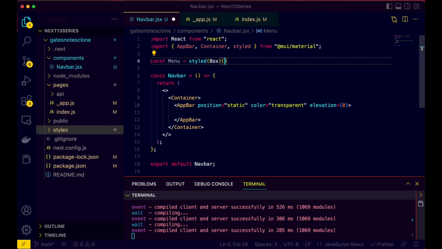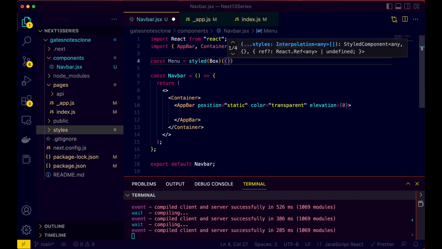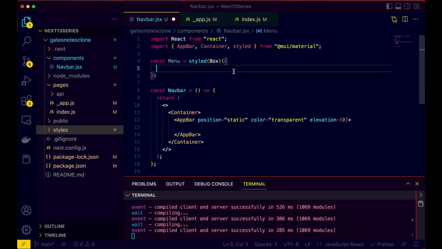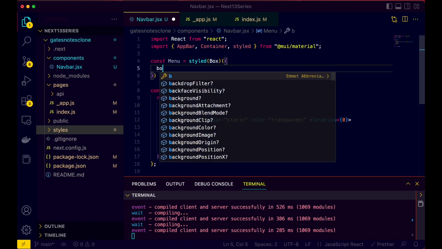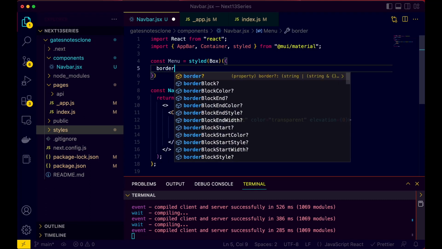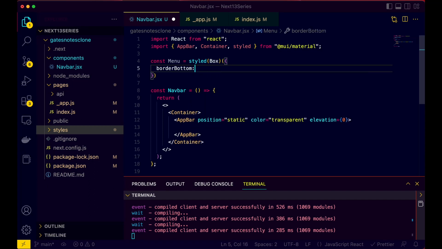So then we need a parenthesis and then the curly braces. Now inside these curly braces we can just type our CSS. Now here to give this a line in the bottom, so for that I'll be using the border bottom. So I'll say border bottom, and this should be just something like 1 pixel, and this should be solid, not slide, solid, and the color of that will be black.